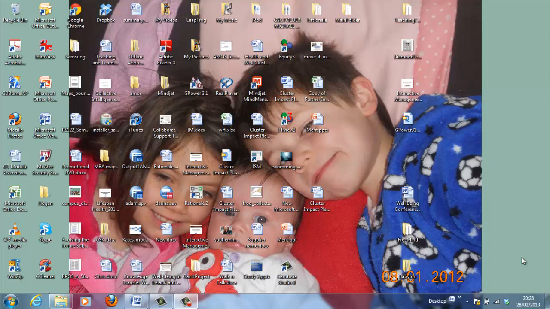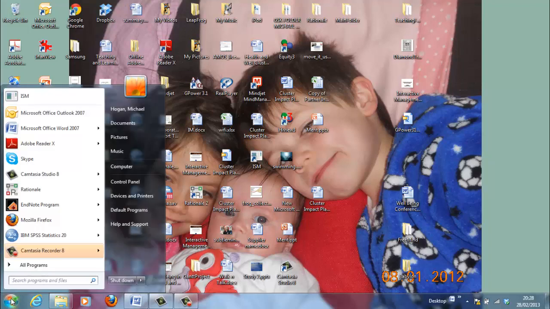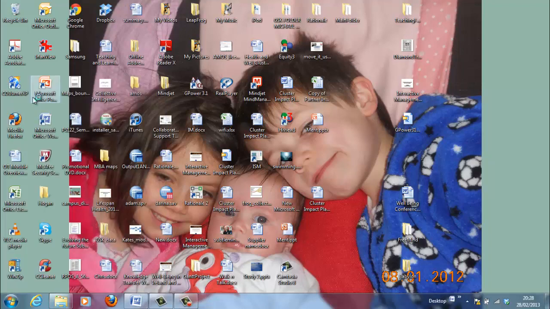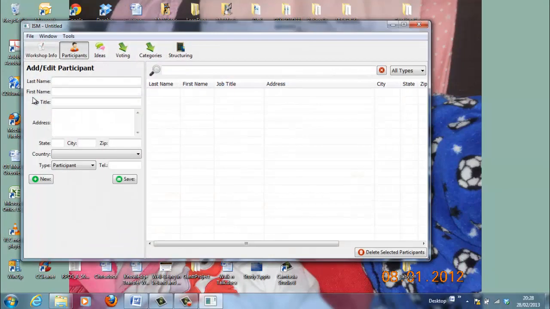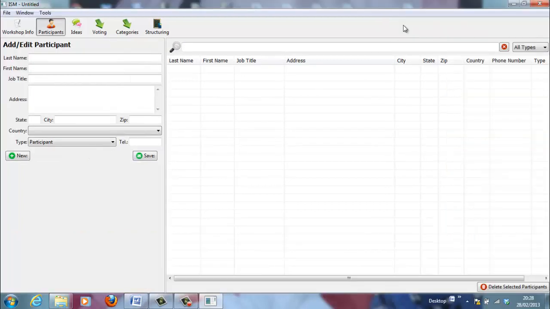Hello there, I'd like to introduce you to the ISM software. When you download the software, you load it from your computer here. Just going to place the software in full screen mode. Okay, when the software opens, this is what you'll see.